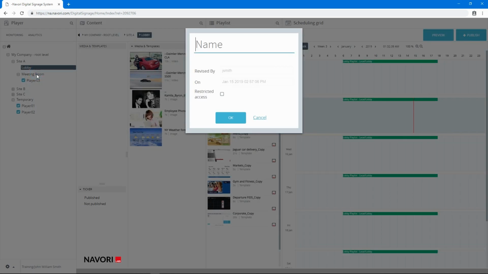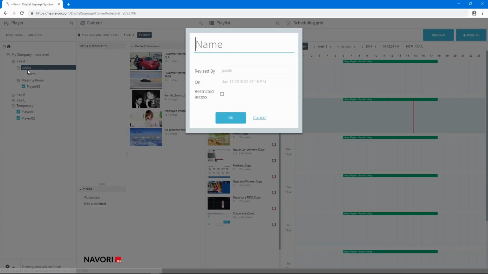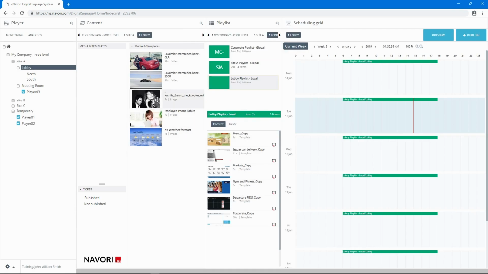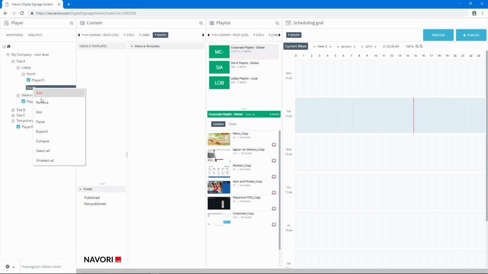We'll create two new subgroups under Lobby and call them North and South. Next, we cut and paste each player from the temporary group back into each new subgroup. Since each new player is in a separate group, they can receive different content and different programming.